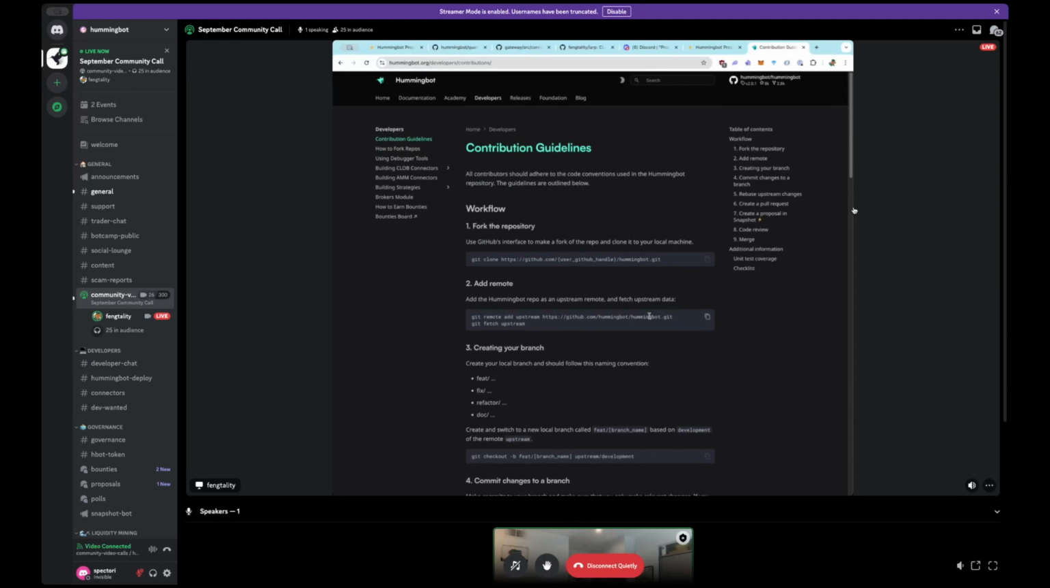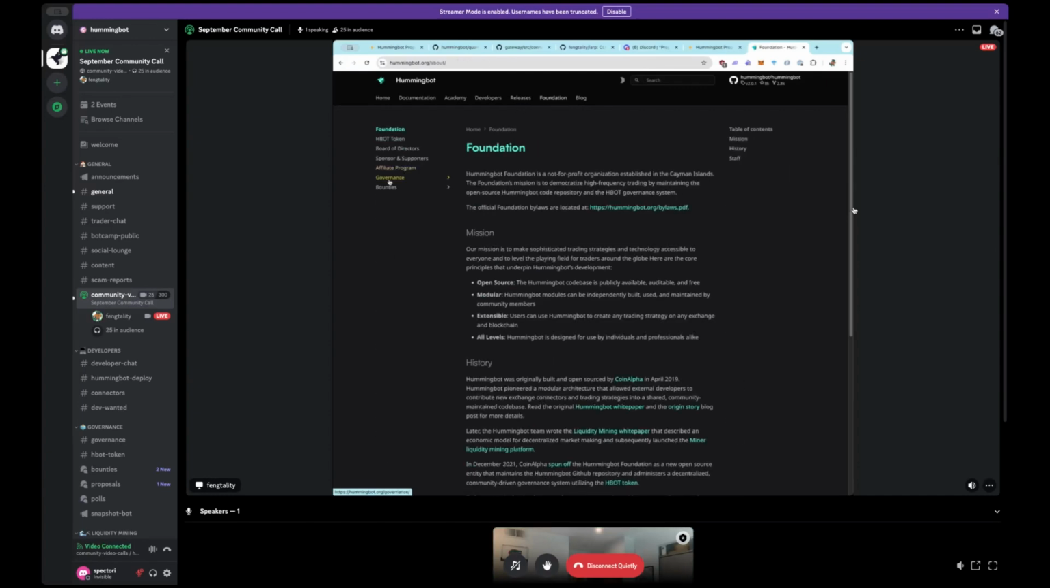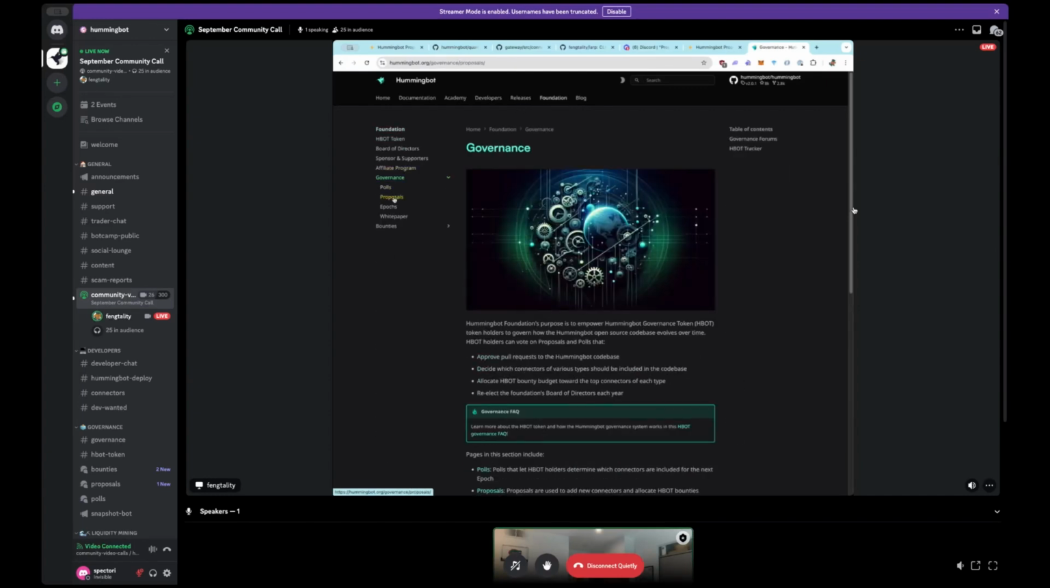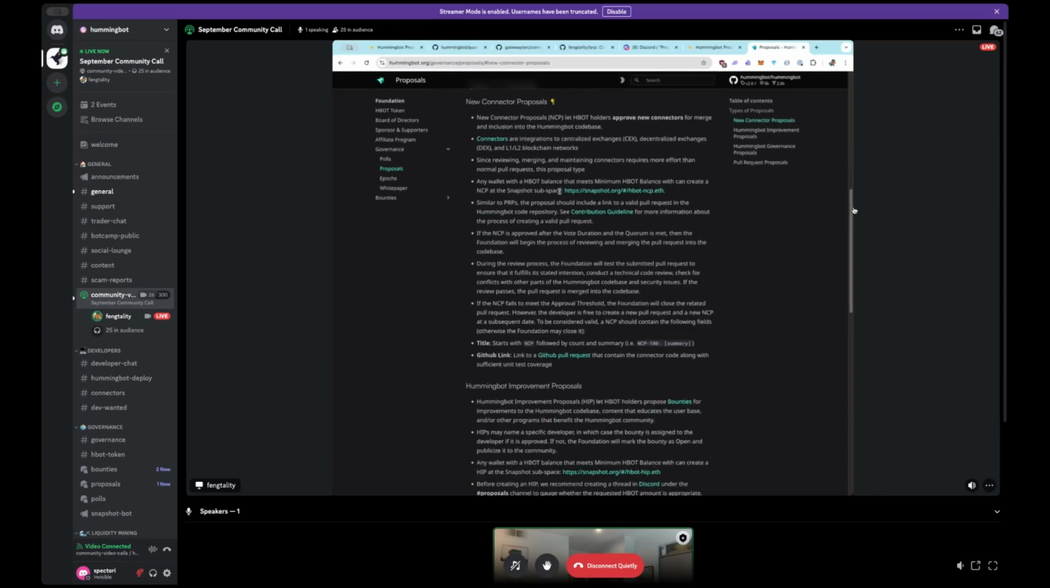One thing I should note is that a lot of people just maintain their connectors without getting it merged into the master branch of Hummingbot, which is what the governance process is for. However, if you do want to get your connector merged into the master branch, there is a process through the governance process to do that. Basically, that's what the new connector proposal is for. You would need to create a proposal along with the pull request, and if the pull request is approved, then we will merge it in.